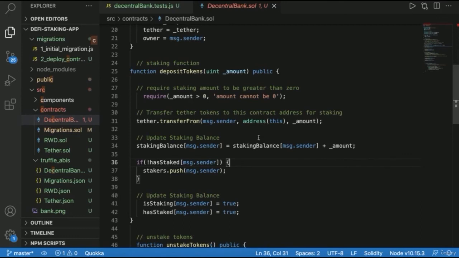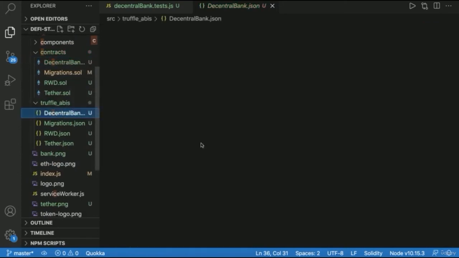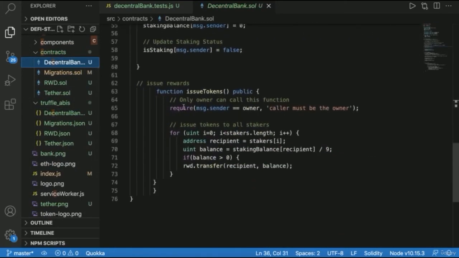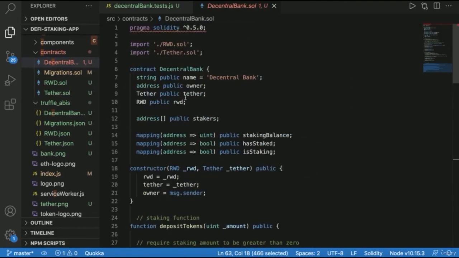It will only issue the tokens when they are actually staking, and it will follow the code that we set up in our issue tokens function accordingly. So we're just going to be running it essentially, and as the owner we can decide how we want to be running it, when we want to be running it.